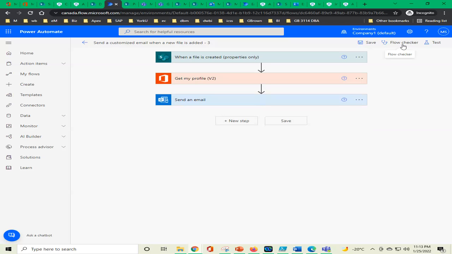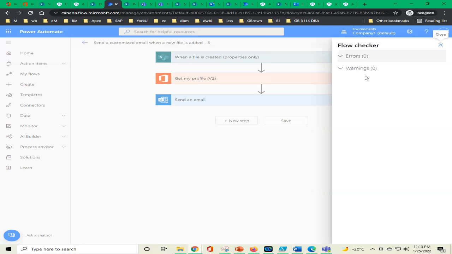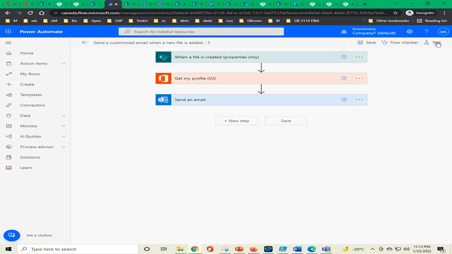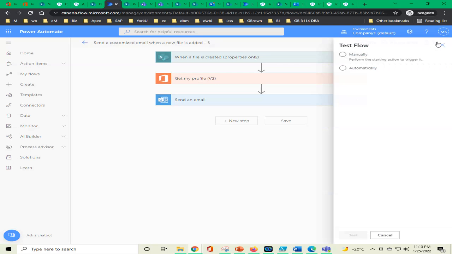We can click on flow checker. It will see if everything is working fine. Zero errors, zero warnings. Then we click on test. Test will say manually perform a starting action to trigger it, or automatically. Automatically will happen if we have done the manual work at least once.